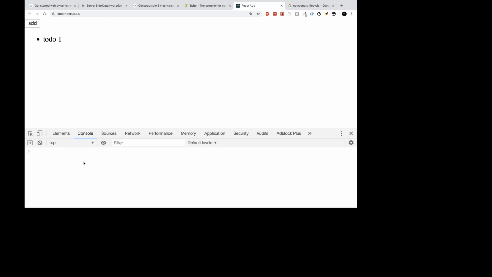So a solution could be to say const bounded equals object.show.bind, and we bind it to the object. Our object here is called object. This will return a new function called bounded. So bind will return another function.